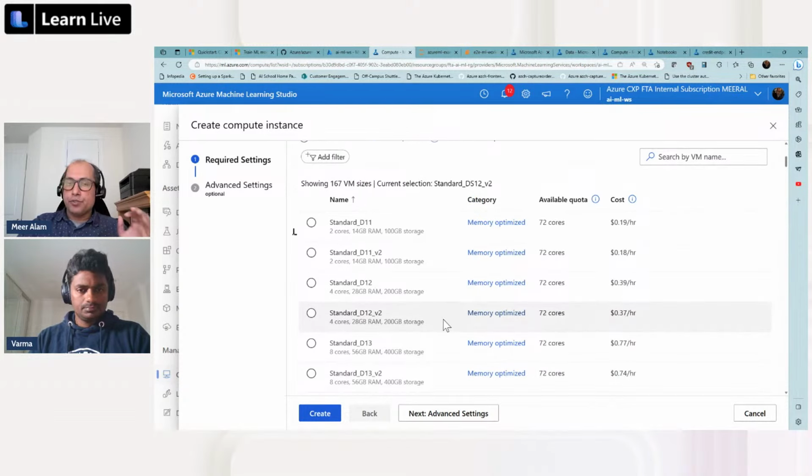Those are the VMs. One thing you probably want to keep an eye on is that these VMs actually come from the overall quota that you have available on your subscription. So if you exhaust the quota, you may not be able to create a VM. So your admin would have to keep an eye on how many cores we have available for this whole subscription, and how many of those cores are available for the VMs that you need for the data science activity, just for best practices.